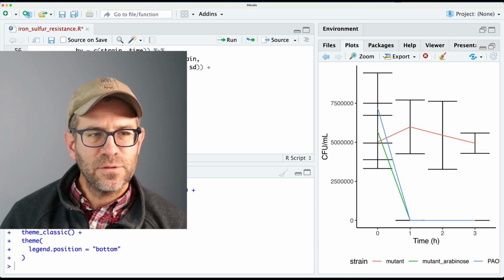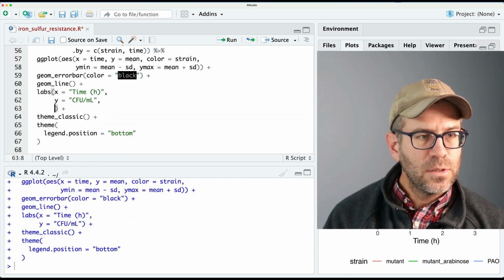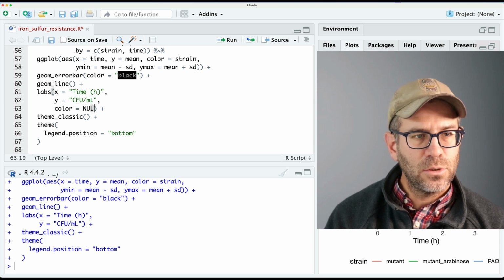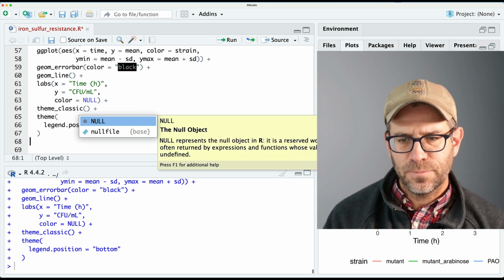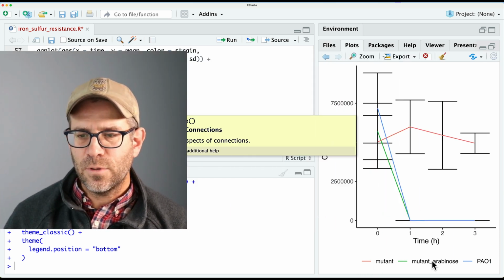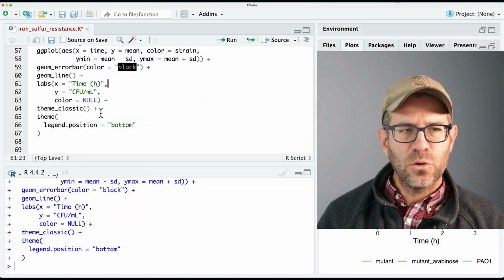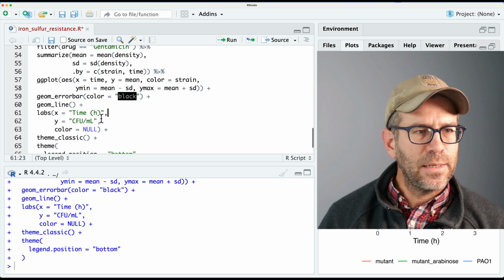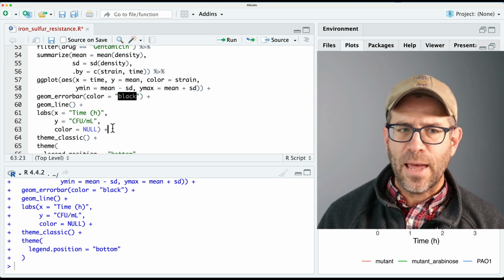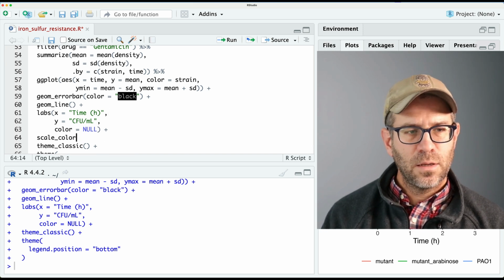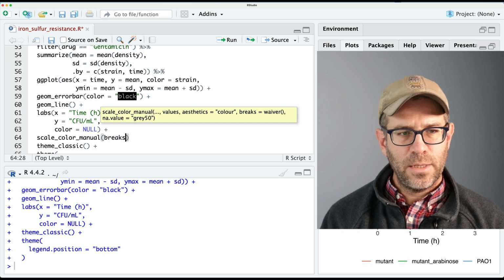It has a title for the legend, which I don't care for. So we'll go ahead and do color equals NULL in the labs function. And so now we have our mutant, arabinose, and PA01. We can go ahead and change those colors a bit. So we'll do that up here. I'll put that under labs. I'll do scale_color_manual, and then breaks.